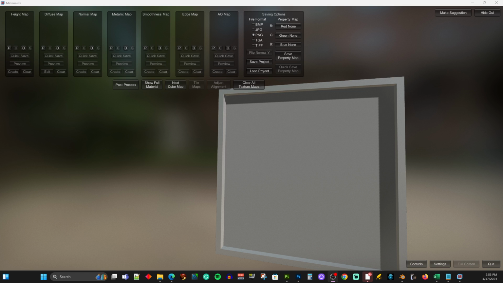This is a really cool program because you can take basically a photograph of something, or you can have a seamless texture of something, and you can use this to convert that into a full PBR material. Well, it won't give you the PBR material that you can import directly, but it gives you all of the component material parts that you can then load into Second Life and create a material.